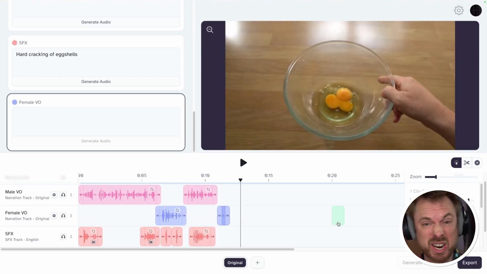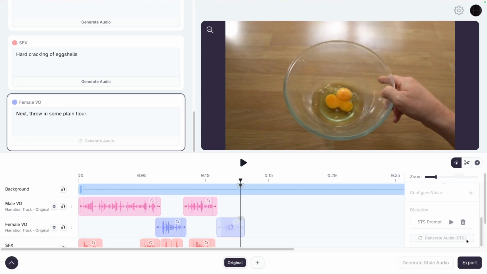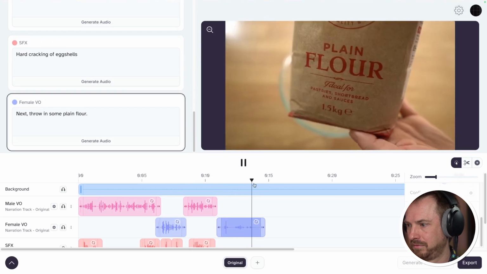Okay, the voice is okay, but it's not exactly how I'd like it delivered. This time, I'm clicking to insert a female voiceover, and I'm going to scroll down here in my studio to the speech-to-speech dictation area and dictate exactly how I'd like this line set. Next, throw in some plain flour. Then I click Generate Audio STS, which stands for Speech to Speech. So my speech then tells the voiceover how to deliver. Next, throw in some plain flour.